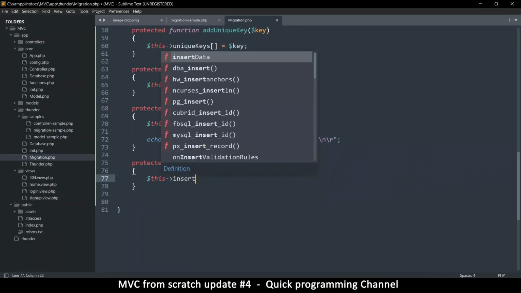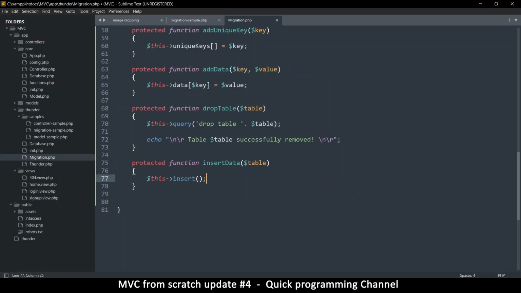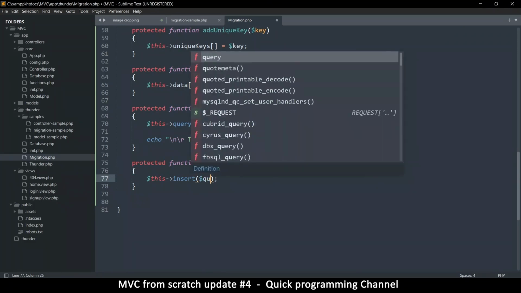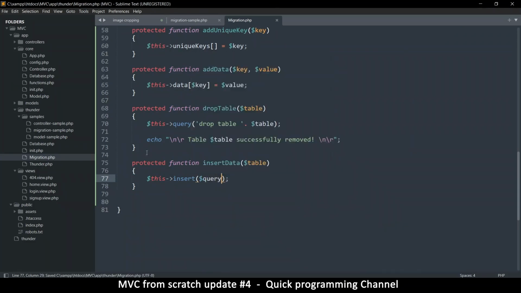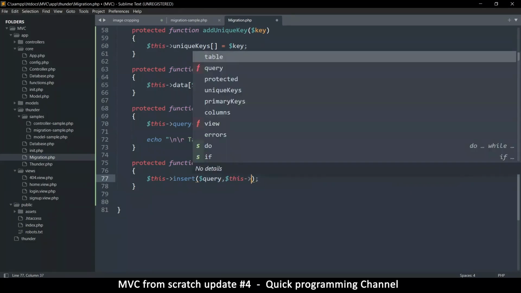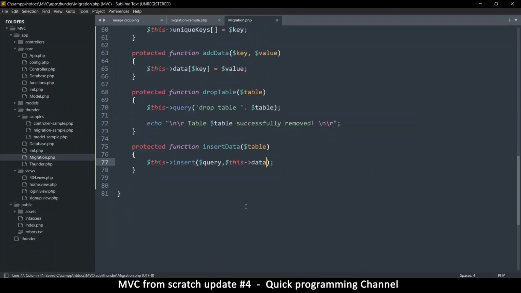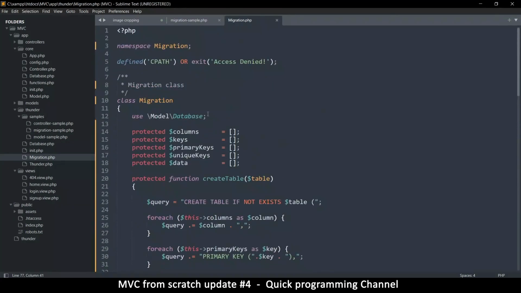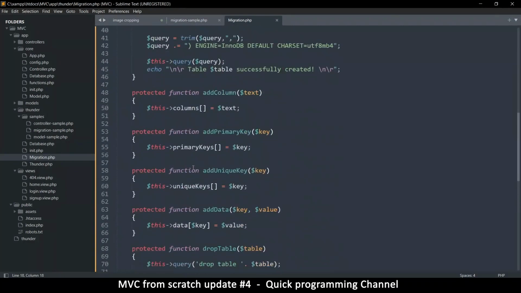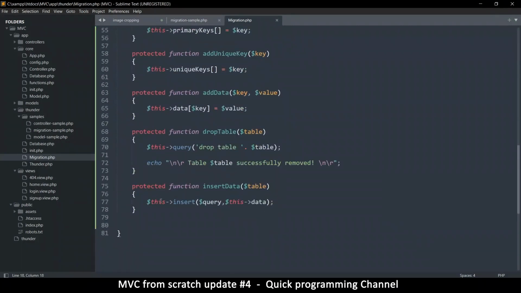So I'm going to do insert like that, because that's a function that comes with database. And then I can create a query here. And then since there's a key value pair already existing, I'll just add this and say data at that time. Excuse me. So there's data there, which has a key value pair of what I need to insert.